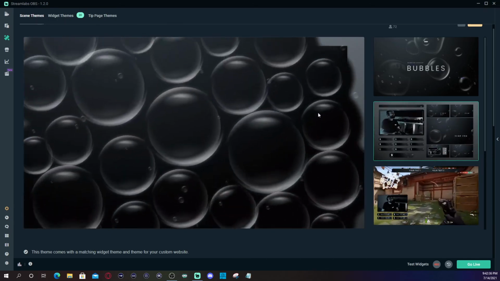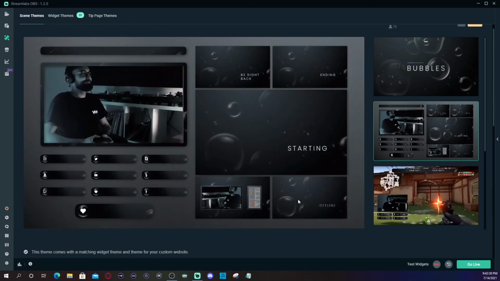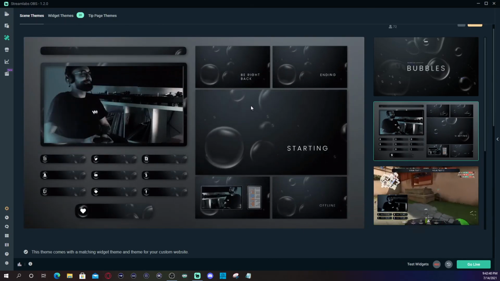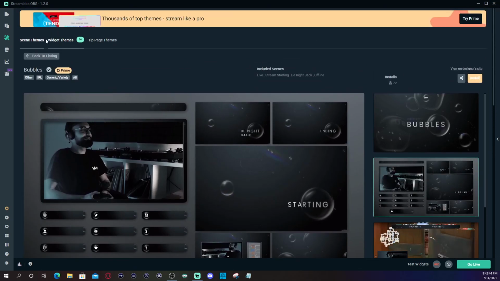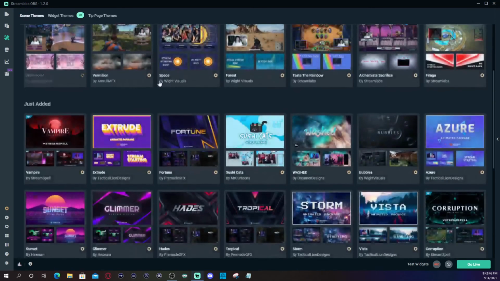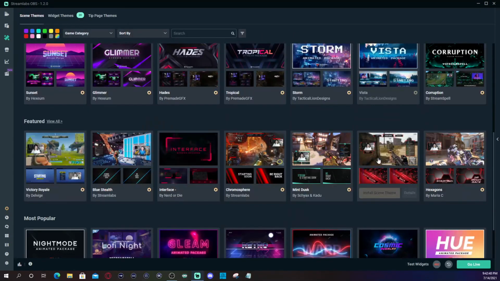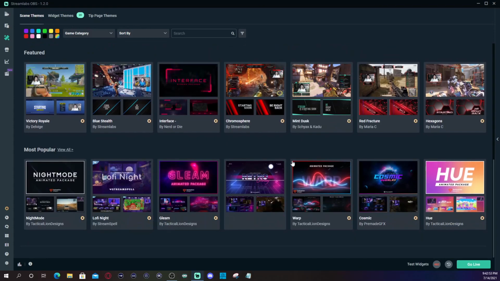It's a static image. I'm sorry, that's what I was trying to say. But this is pretty neat. You're able to come in here and choose a custom theme. If you want to go back to the listing, you can see it. But this is all Prime. I think it's like 20 something a month, and you do save more money if you do it on a yearly subscription.